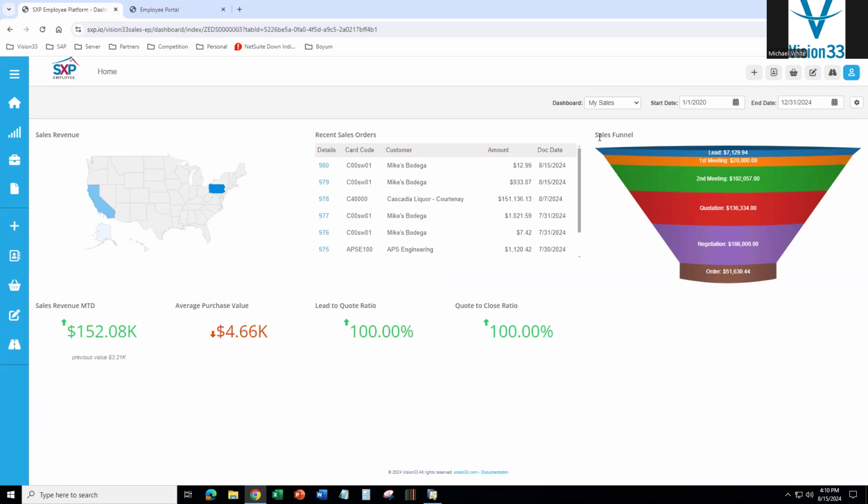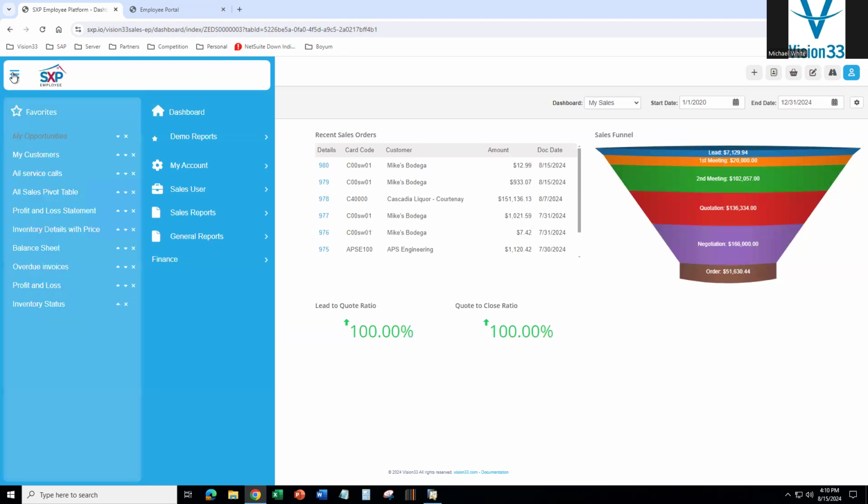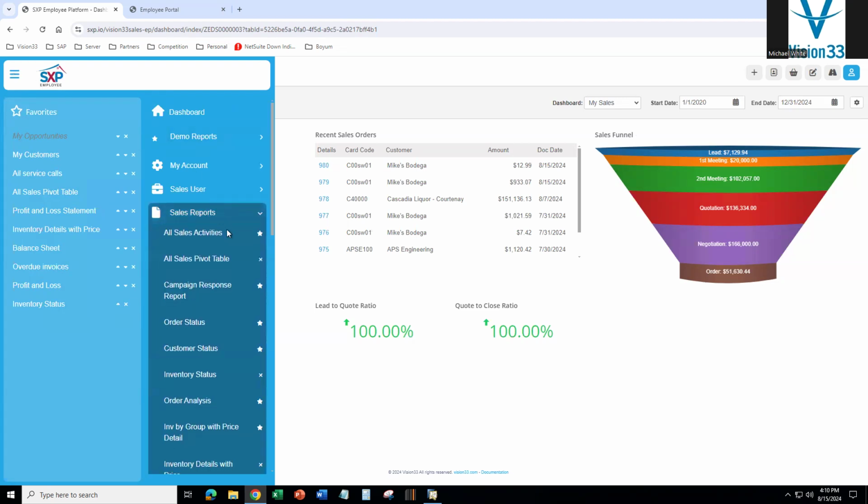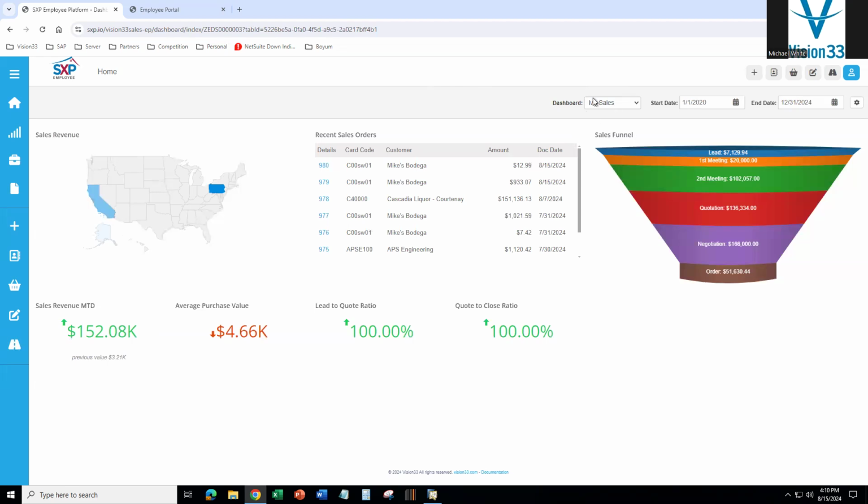I'll see a geo map where my sales have gone. I'll see a sales funnel based on just my opportunities, nobody else's. And then the KPIs down here, these are just for me. Now, anything that I do over here from the menu is only going to include my data. So these sales reports will only show my data, campaign responses from my customers, my customer orders, my customers, and so forth. So that's what that assigned role does.